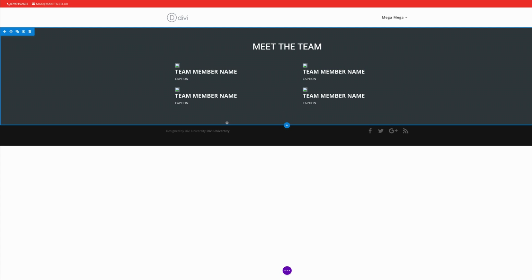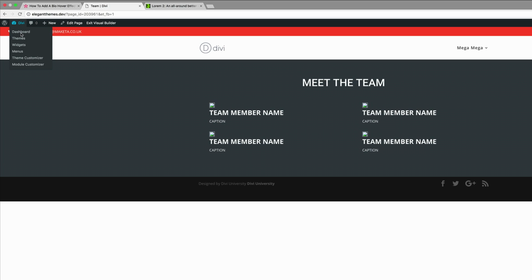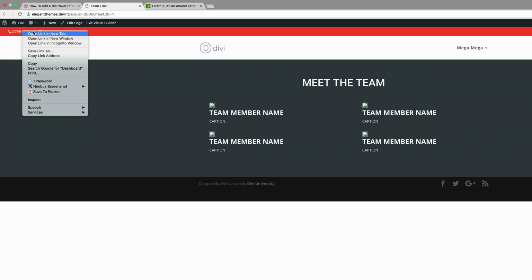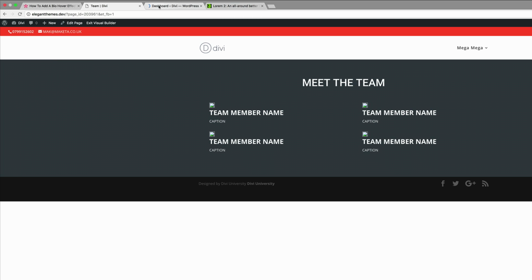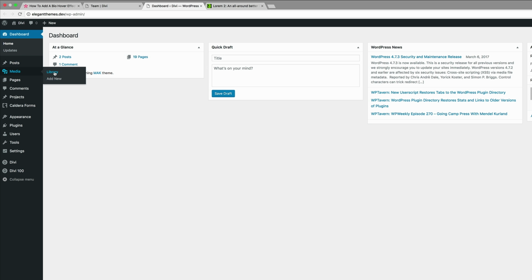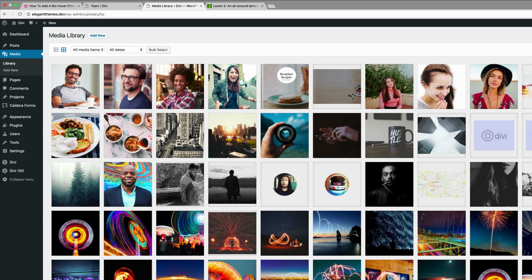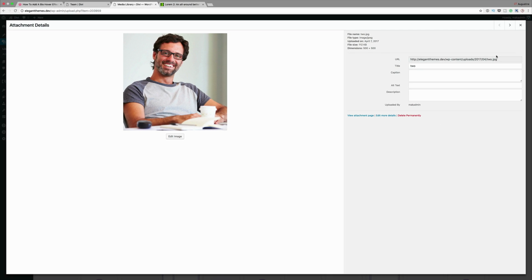So remember, we added these images of our team members into the library. So what we're going to do is go to the library and get those URLs so we can add them to show the images. So what I'm going to do here is open my dashboard in a new tab like that, and then I'm going to go into the media library and just get those URLs. So I'm going to start off with this one. So I'm going to grab this link here by just highlighting it all and then pressing Command C on a Mac. If you're on a PC, the shortcut is Control C.